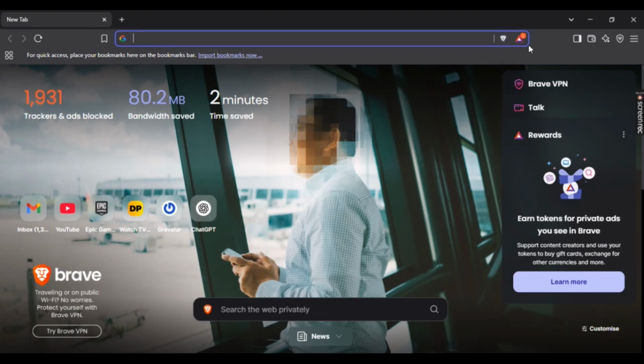Hey guys, wanna know how to download DaVinci Resolve 18 on your PC? Well, in this video, I'm going to show you a step-by-step process on how to do it. It's super simple, so let's get straight to it.